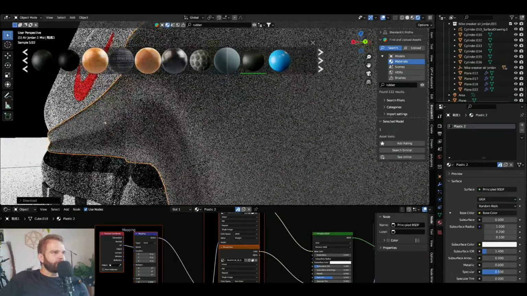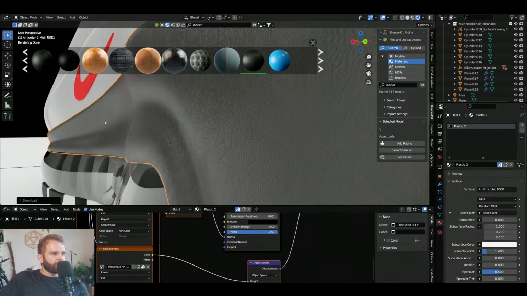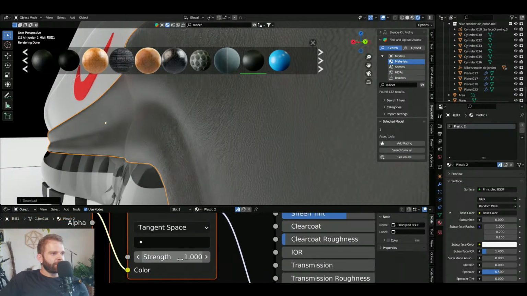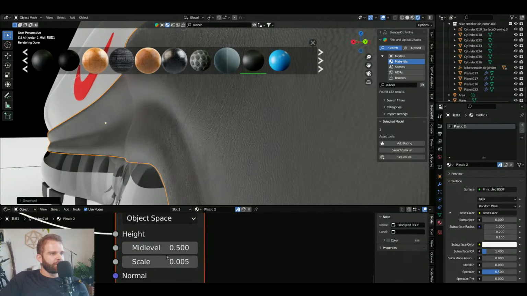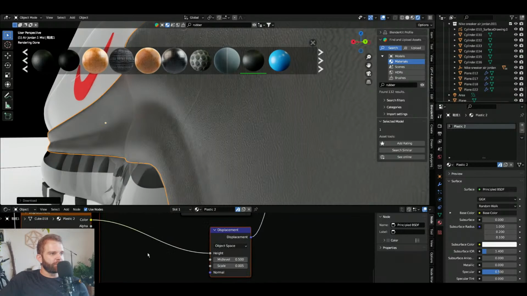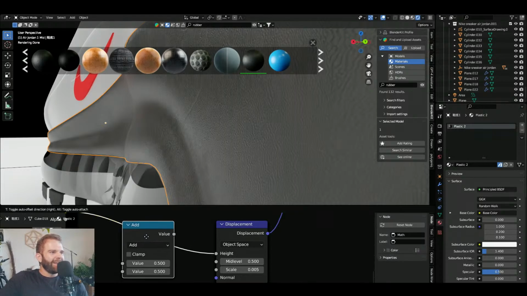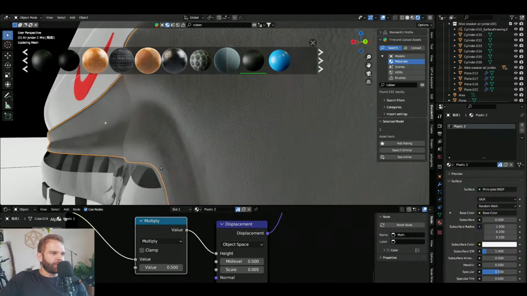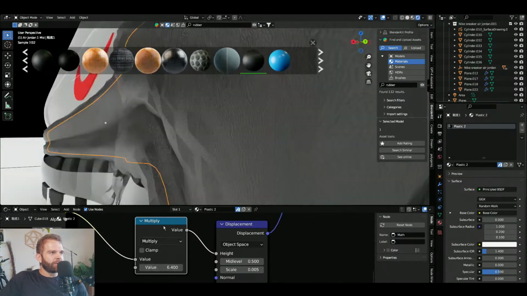You can only really see it there on camera. It increases the strength of the normal map. Nope, it's displacement. We can't modify the height, that's coming from the displacement map. You can do a multiply, or rather add a math node. Set that to multiply. Value. That makes it more.